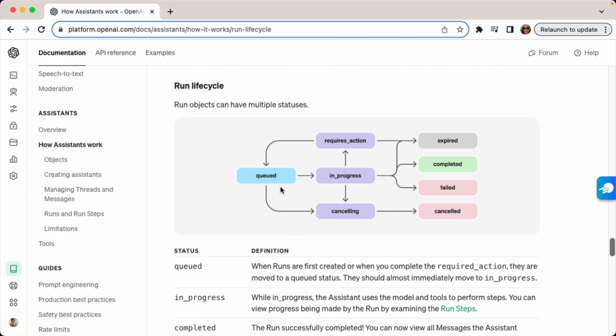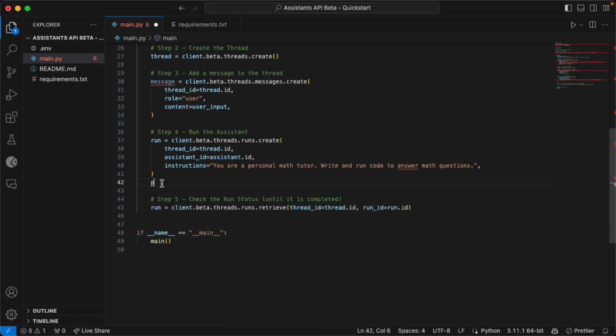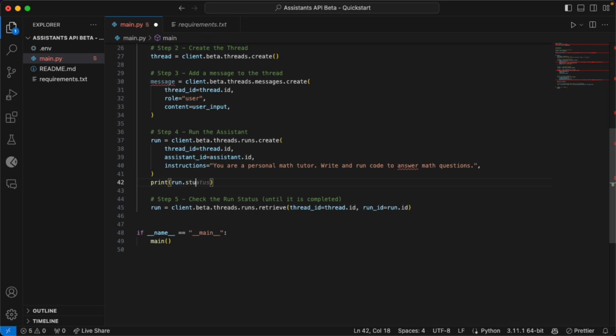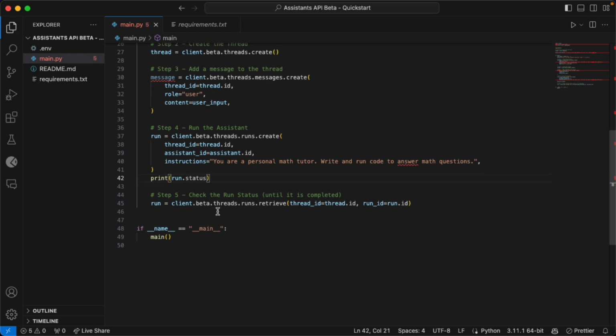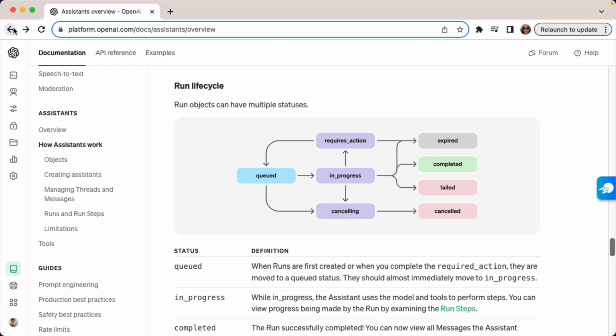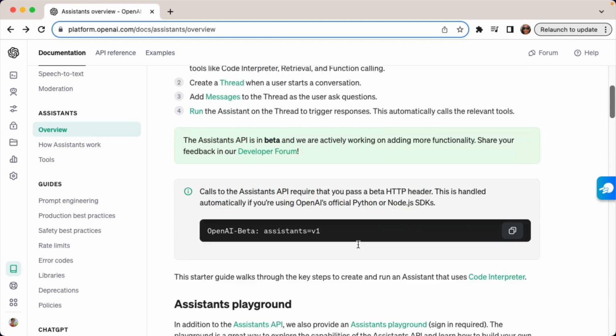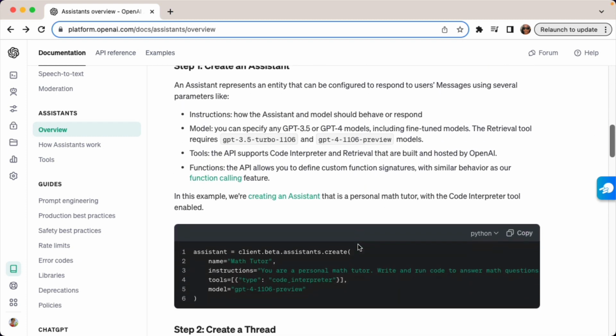Here we go. So as soon as you have a new message that enters the queue, you're going to have different statuses, like either in progress or canceling. You want this to be in progress, then to go to completed. Okay, so what we're going to do is print the status. And because we need to keep checking, let's go back to the documentation, because here it explains that we need to keep checking for the status to change to what we need, which is completed. So it can go to in progress.